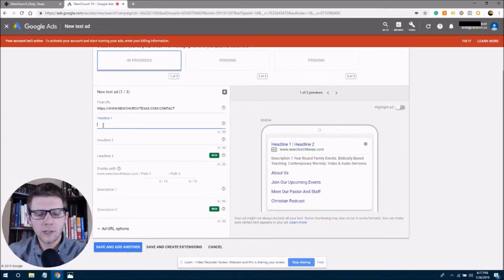And now it's important with your headline, again, to make your keywords line up with your ad. So whatever they search is exactly what they're going to see. And Google respects this, and Google is going to put this type of exact keyword matches toward the top of Google. So we might say best church in Katy, Texas. Okay.